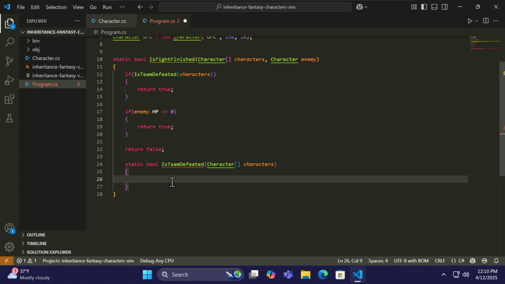So, let's see. How do we tell this? For this, we'll go through the list, and if no character is still alive, we're done. So bool is any left, so do any still have HP, and we're going to assume that they don't.